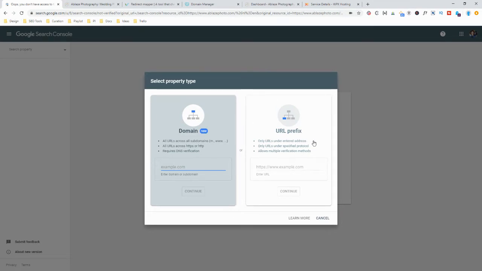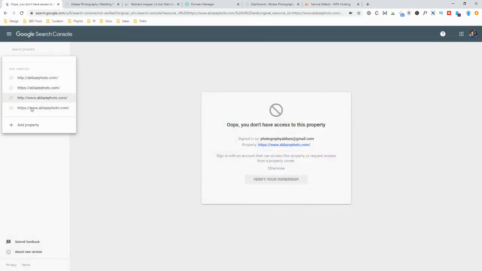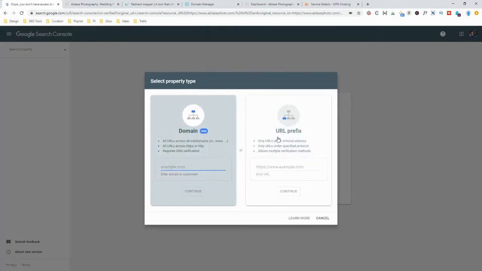And so this is going to be a very specific method that allows multiple verification options, if you have a very specific domain you want to verify. So for example, here I would only be verifying one version of my domain. So you see how I have 4 different ones here. So HTTPS, HTTP, www or non-www, you have one version exactly. That's what a URL prefix is going to do.